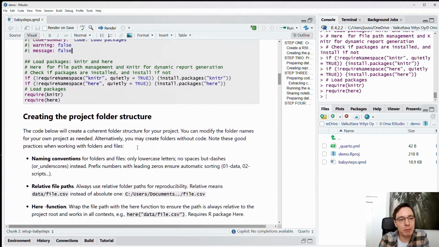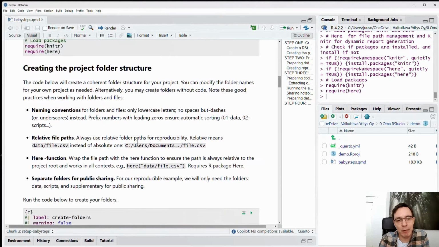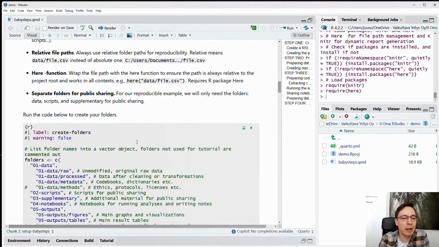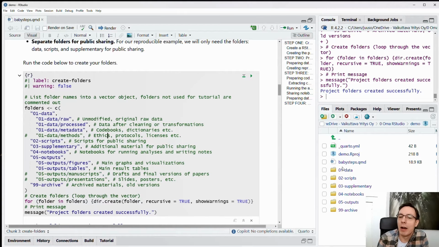And first we're going to create a project folder structure. So we want to have our files organized. And this is one way to do it. So you can just run this code chunk and it actually creates us the folder structure for our project.